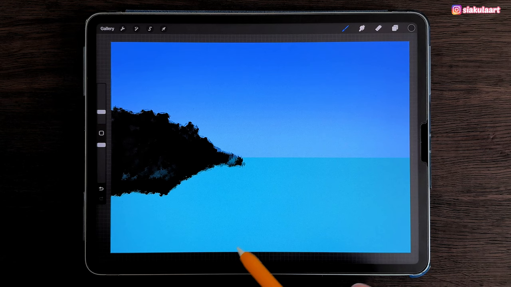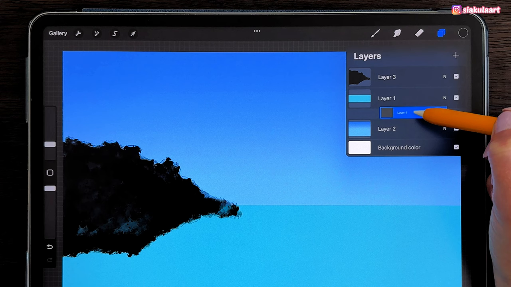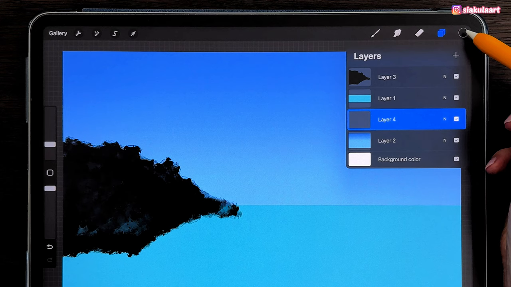So now let's draw the clouds in the sky. Let's make a new layer for this. And let's move this layer under the layer of the ocean, over here, so it will be above the layer of the sky. Let's pick the color for our clouds. We are going to start with this one.